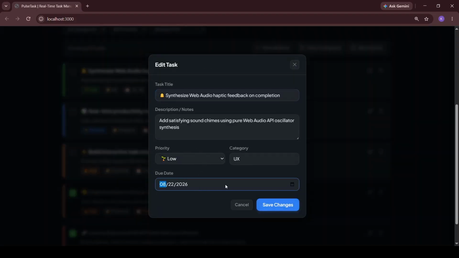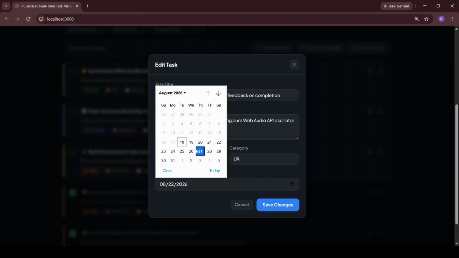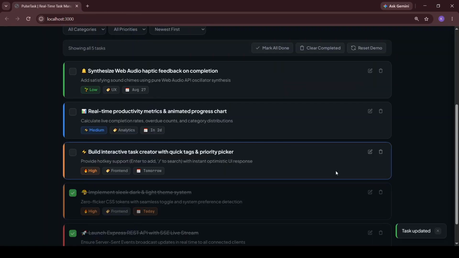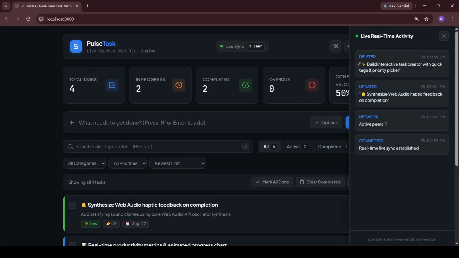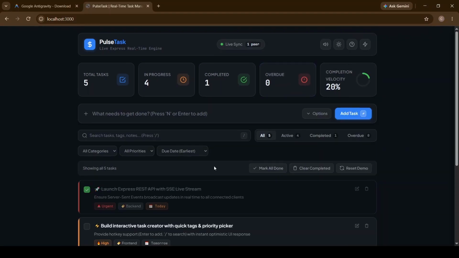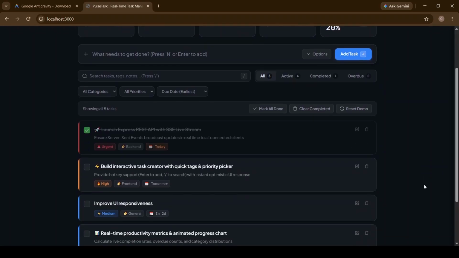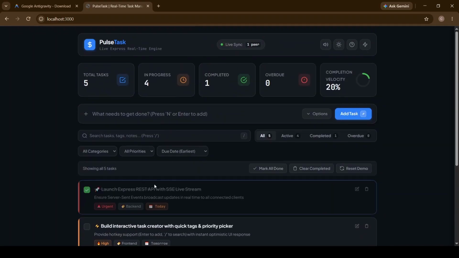And I will show you one more thing. I will update this task. Then I will delete this interactive task creator task. Watch the live real-time activity. It instantly shows a notification logging the exact task we just modified or removed. This app not only performs flawless CRUD operations, but features a complete analytics dashboard and real-time syncing. With the help of Antigravity, we were able to build this entire project in just a matter of minutes.